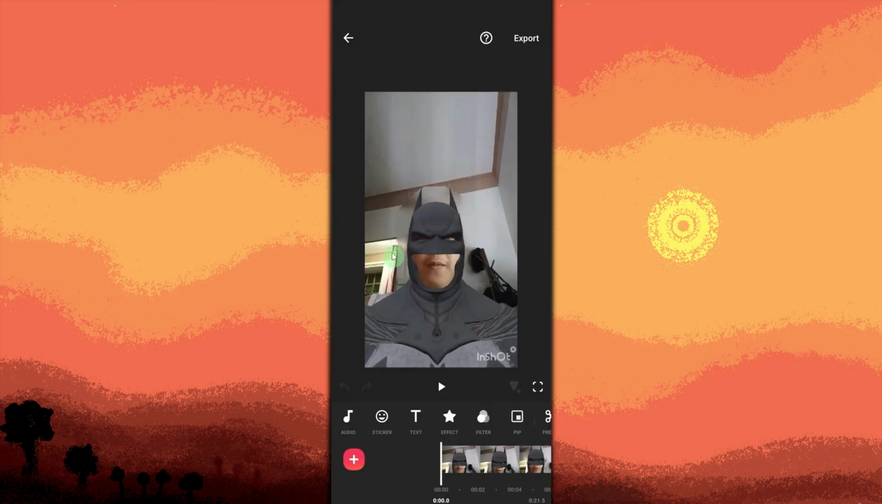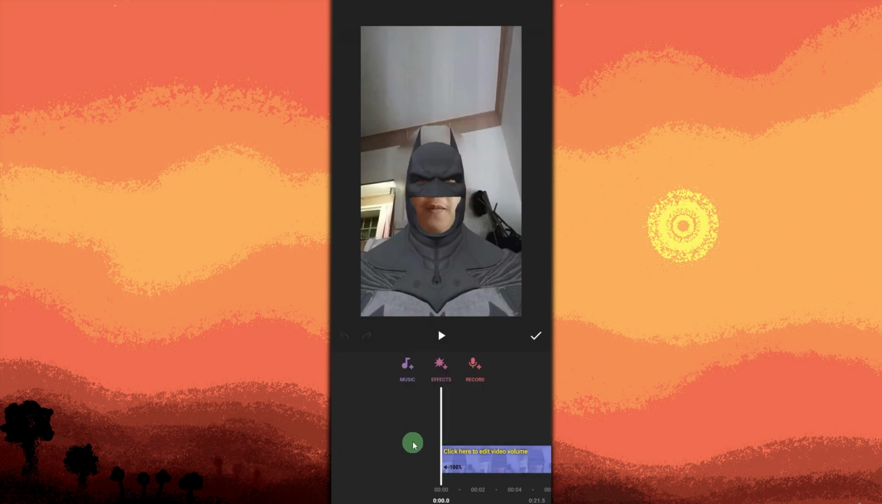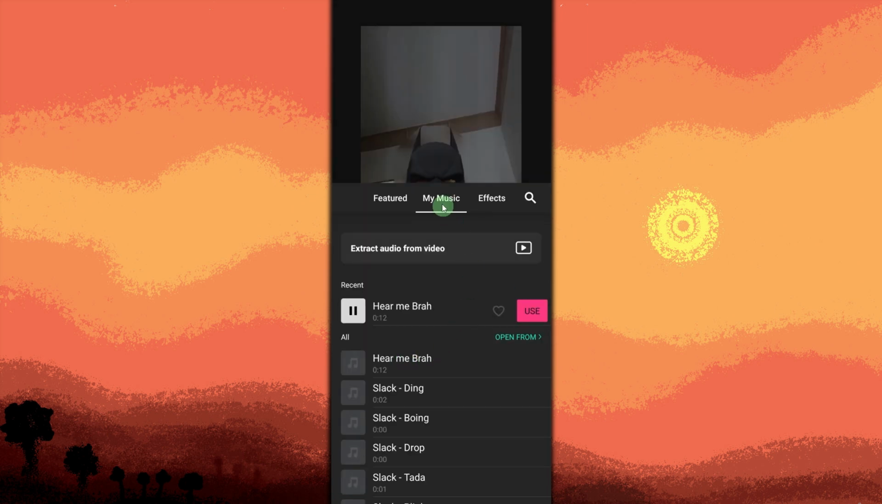Go to the Music tab. Tap on the audio option from the toolbar at the bottom. Choose the audio track. In the Music tab, choose the audio track, like music or sound, that you've already added or want to add. Then hit Use.